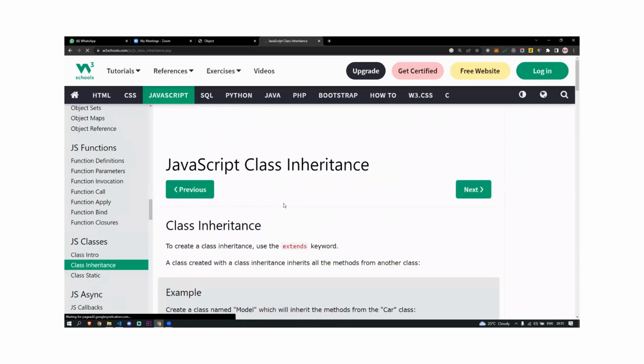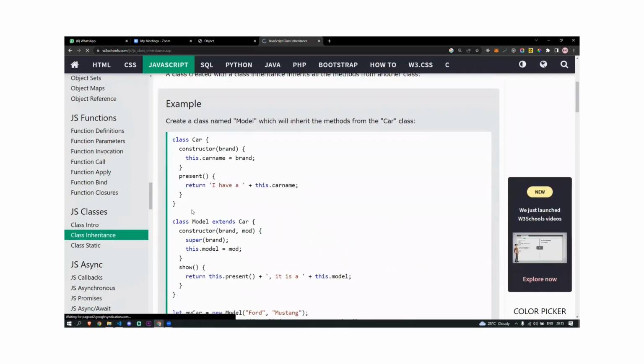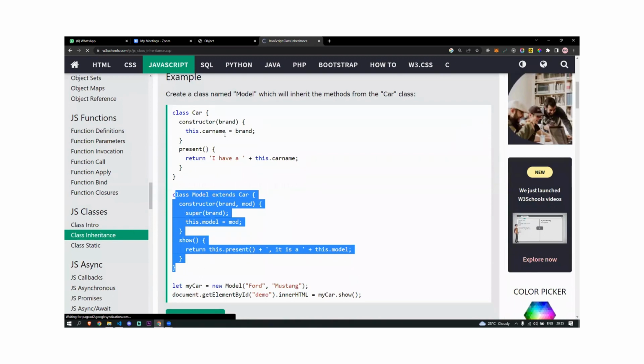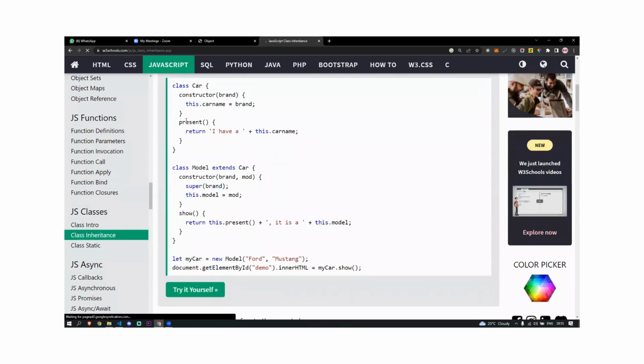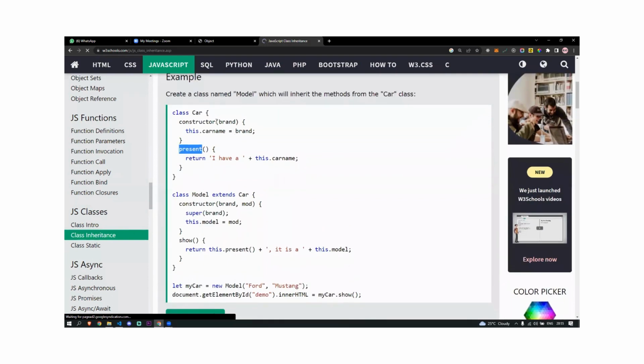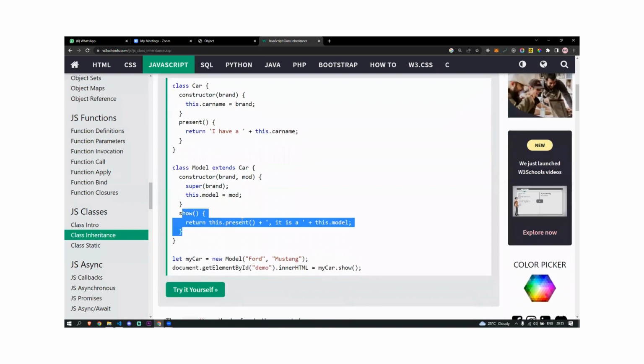The inheritance is basically what we created with a person and a customer. Here the car has a present method. The model class extends the car, and in the constructor we have the brand and model. They call the constructor of the car for the brand, then set the model. The show method returns present, so they call the present method here: return this dot present.